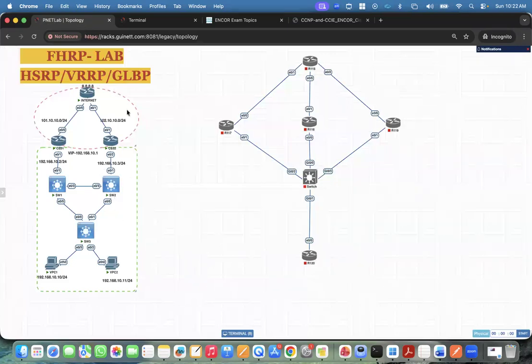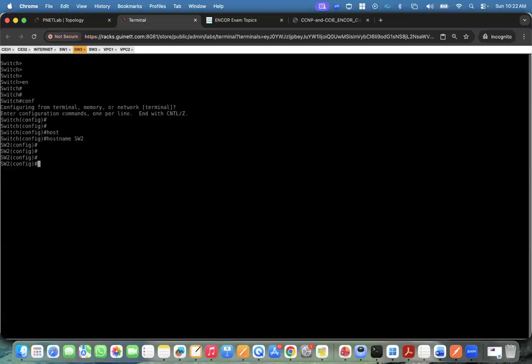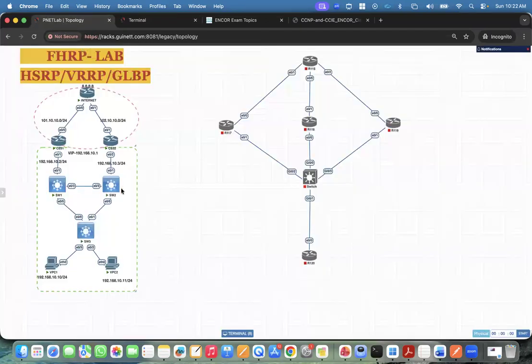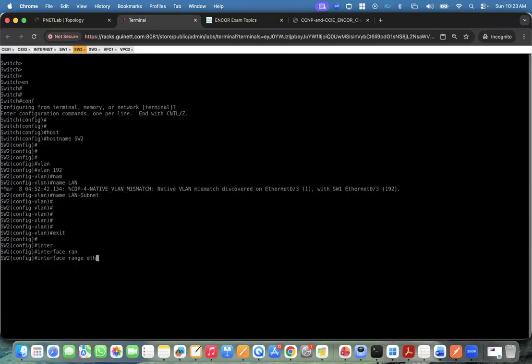Now I'll do the same configuration on my switch 2. I'll go in switch 2, VLAN 192, and I can put the name LAN subnet. You can put any name, but it's okay. And I will configure the interface range. The interface range command helps to do the configuration in one go for all interfaces. So 0/0, 1, and 3: ETH 0/0 to 1, comma, ETH 0/3.